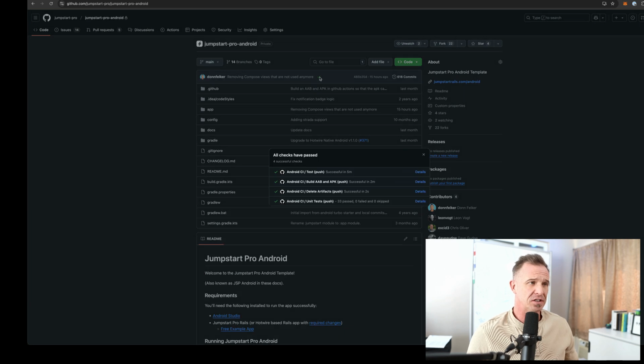So if we actually just click this here, we can see we have multiple different things that are happening here. We have the Android CI test. It was successful. We're building an AAB and APK. We're deleting any old artifacts to save space. And we're running the unit tests as well. So we can see that 33 ran, etc.